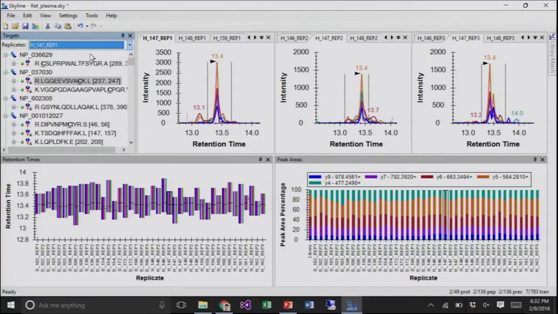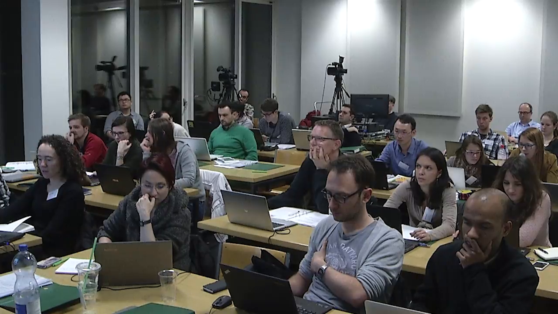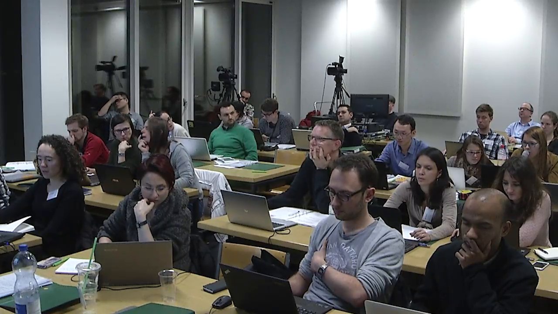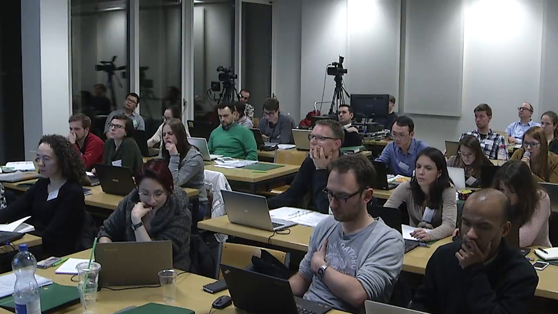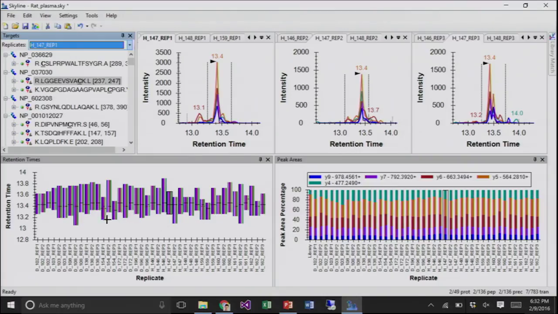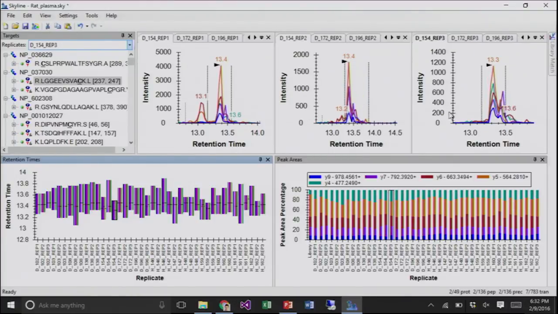Okay, yeah, go ahead. What, Magda? There seemed to be this interfering peptide in the 154 replicate three. Oh, okay, 154. Actually, in all three replicates. Okay, 154. So there, yeah. So it's this on this Y7 we're seeing some interference.